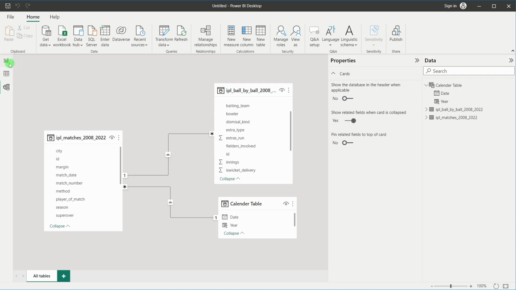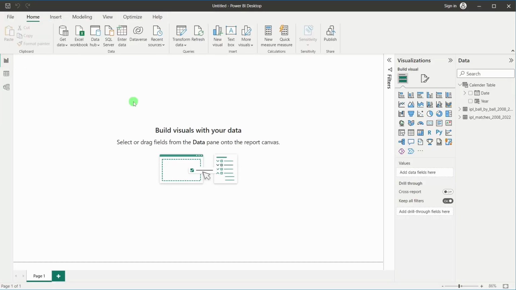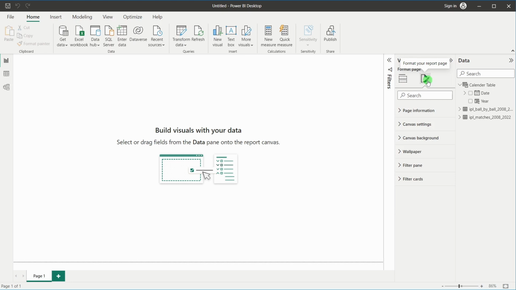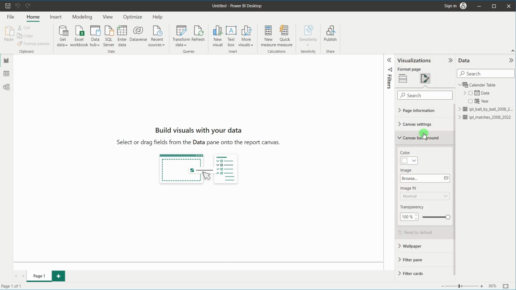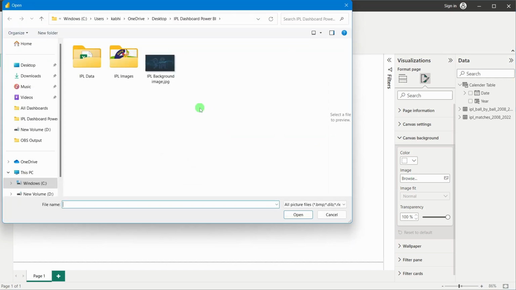To build the reports, we will come into our report view. In this report view, we will start building our dashboard and our visuals. First, we will create a background for us. I will take a background image. For this, you have to go into format your report page, go into canvas background, and right now no color is selected. So I will select browse first, and I will bring the background for us. This is the background which we will be using.